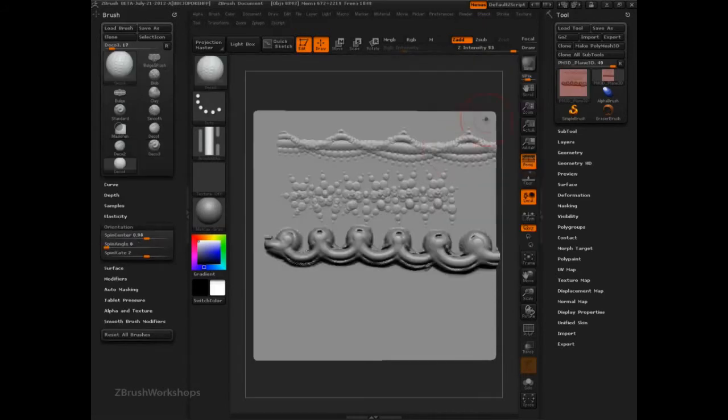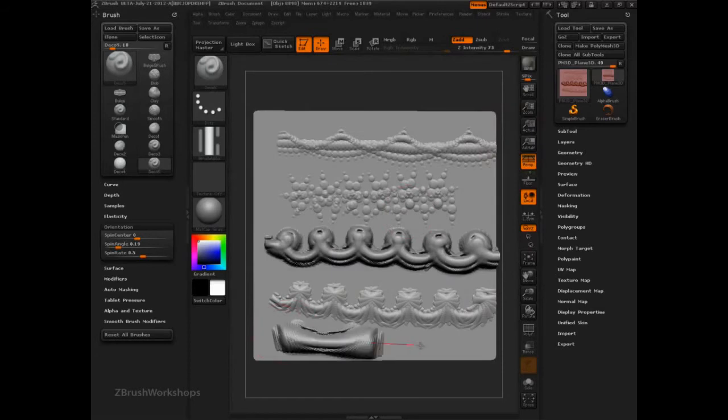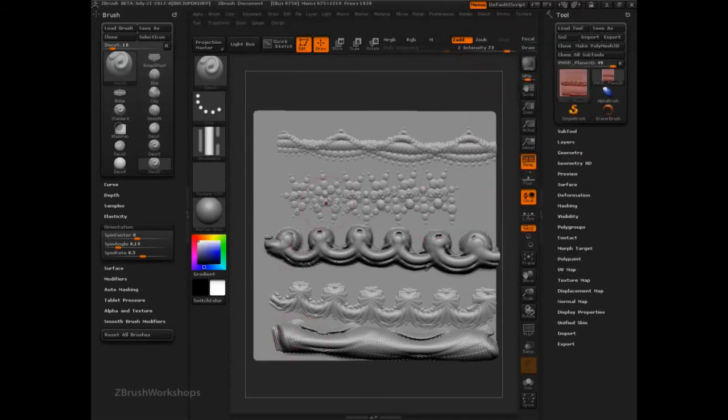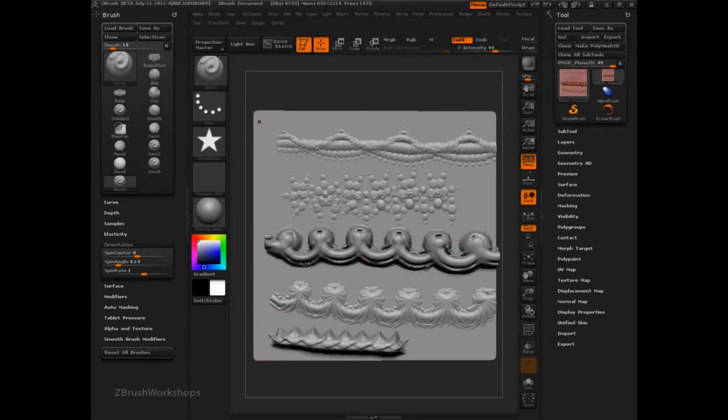Deco 4. Spin center is again forcing the pivot of rotation right to the end of the alpha. And now Deco 5, which is combining lazy mouse with the spin effect. And then Deco 6, which is using a different alpha and twirling that star within the stroke.